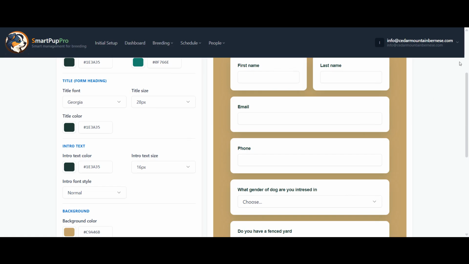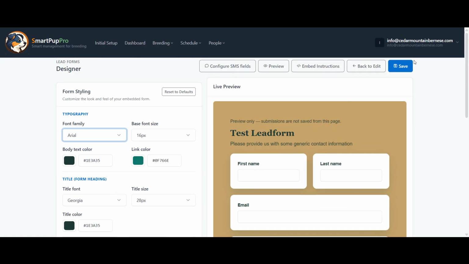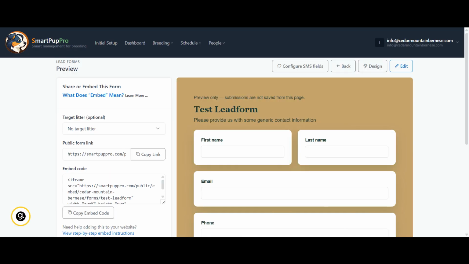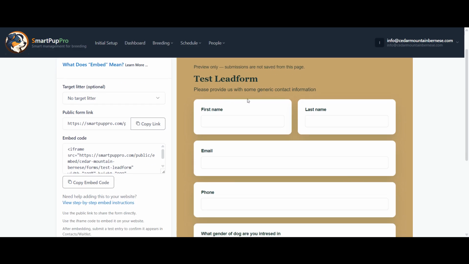When we are all done, go back to the top and save it. Then click Preview to see what you created. When you are ready to use your form, you have two options. You can embed this form directly in your website, making it part of your page, or you can link to it from your website. To link to it, use the public form link. To embed it, copy the embedded code and place it directly in your web page.